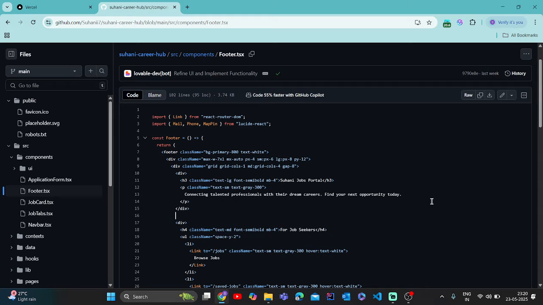The footer component is structured into two main sections. Let me explain both. First is the grid content area, that is the top one, and the second is the copyright and legal links, that is the bottom one. The first, the grid content area, consists of four columns.